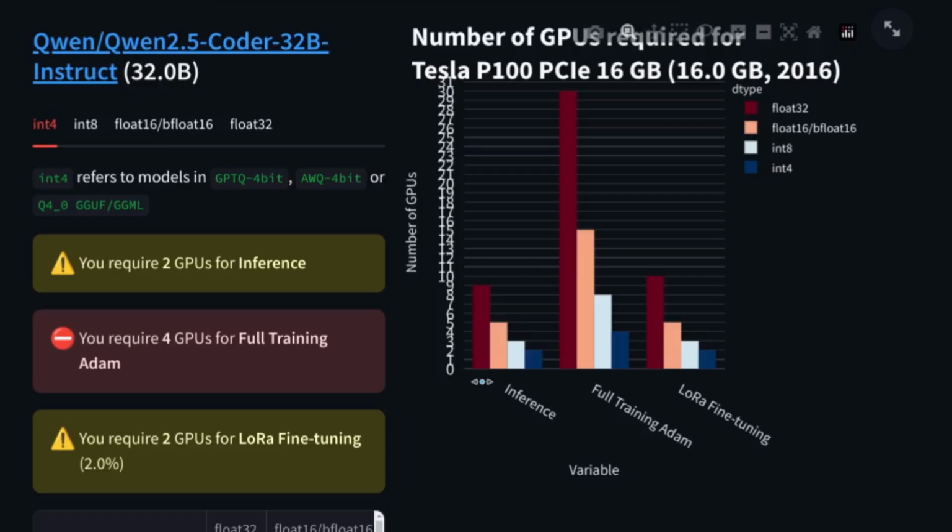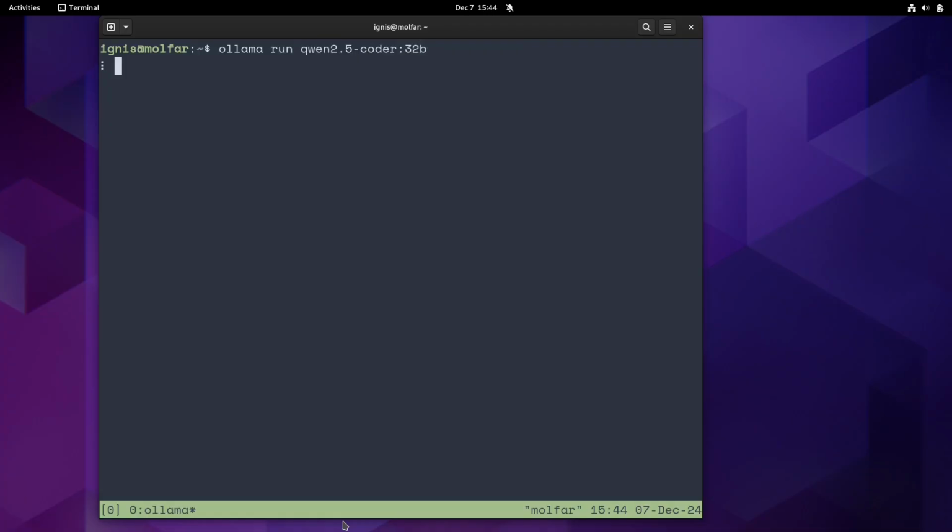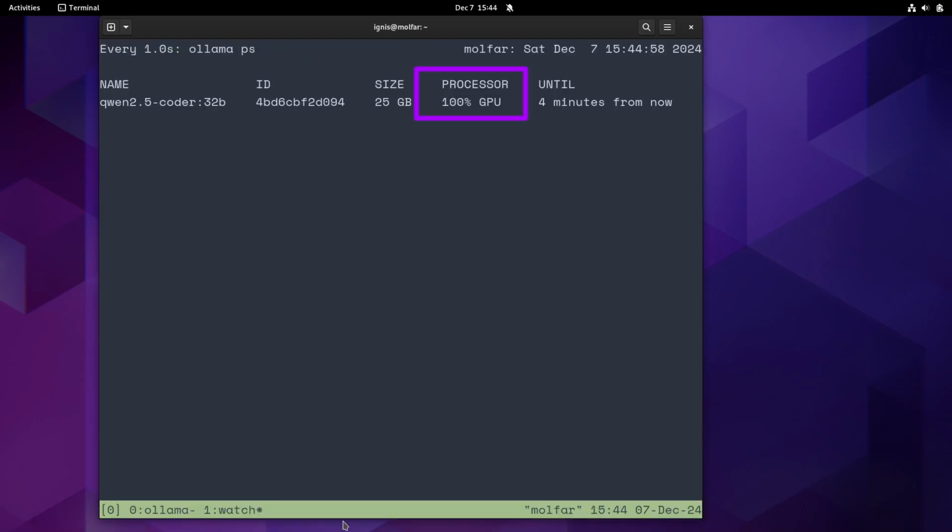Back to the calculator. Qwen 2.5 coder model with 32 billion parameters and 4-bit quantization should fit exactly my two NVIDIA P100 16GB GPUs. That's what the page says. But let's prove if that's true. It looks like the calculator can answer the question correctly.